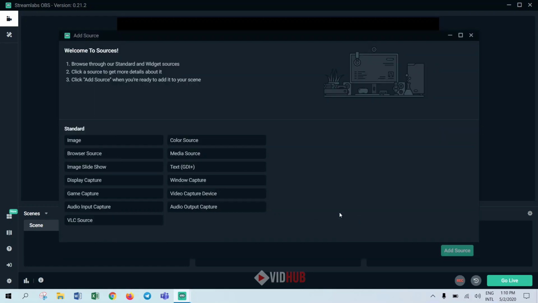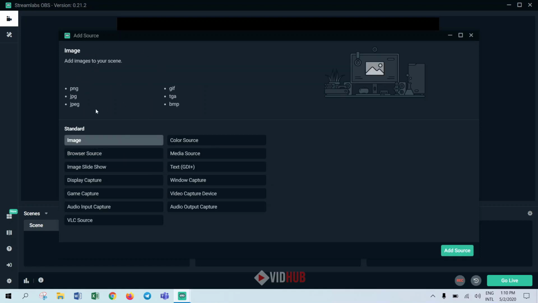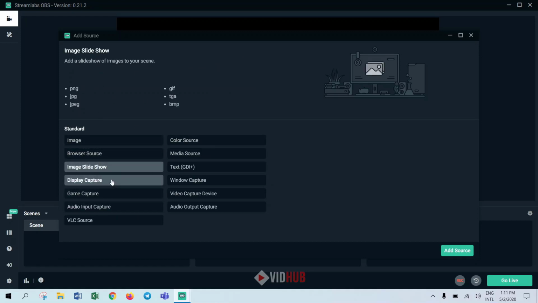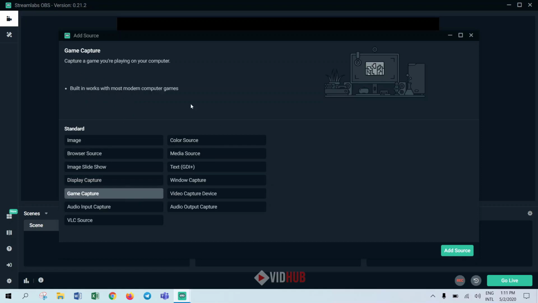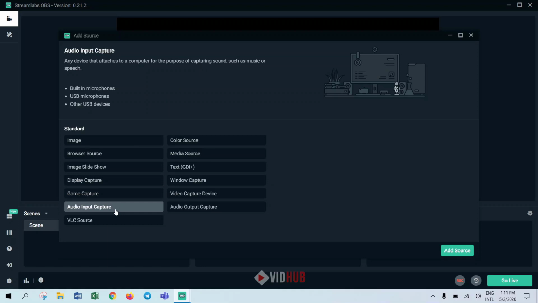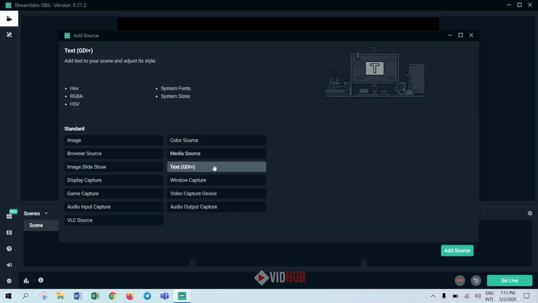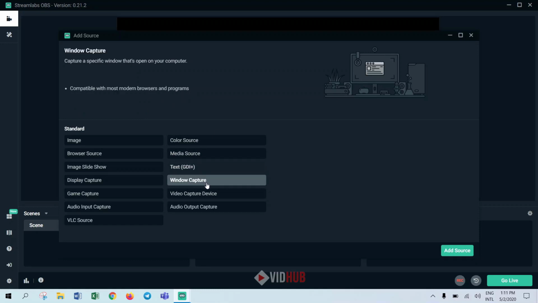Let's create. Here they have everything clear when you click on the plus. It means you can add different formats to your screen: browser source from a different browser, image, slideshow, display capture from the first monitor or second monitor if you have one. I really like this software. It shows me enough instructions and information. Game capture for some modern games. Audio input from different inputs, from microphone, internal or USB. VLC for a playlist of sources, color, media, text. You can add different text with color for branding. I will show you that.